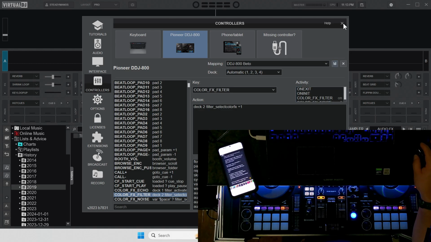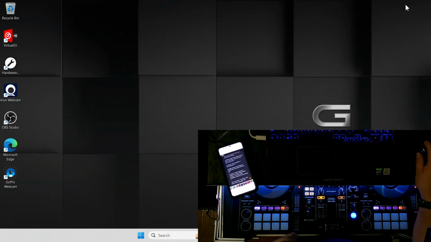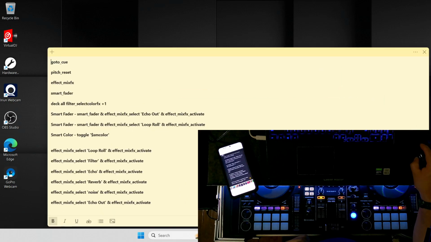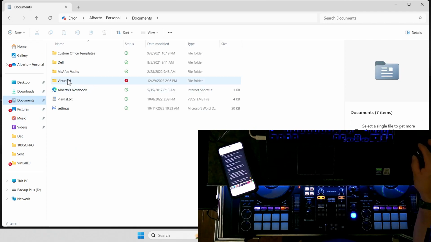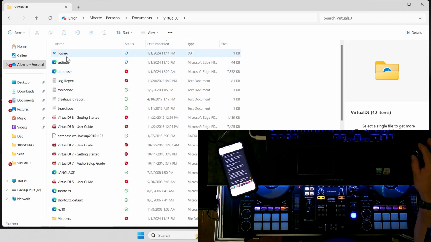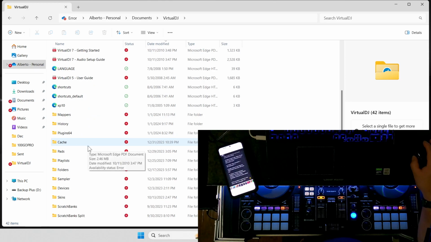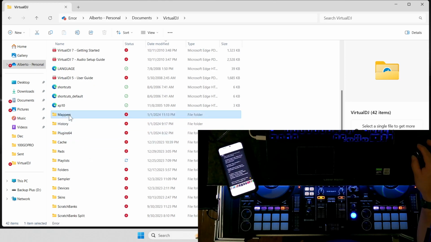Okay, let's exit out. Hopefully it works. Oh, now it went to two. Before it was one, now two. So it made a third one. See, it's making a bunch of them. Let's go back to the folder, go to documents, VirtualDJ. Where's the mapper? Now I should have three.